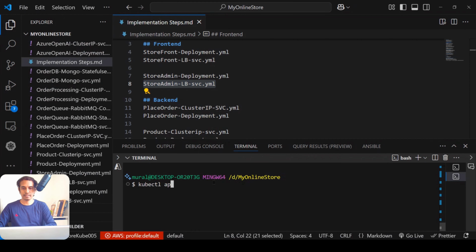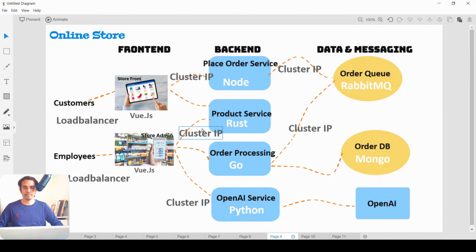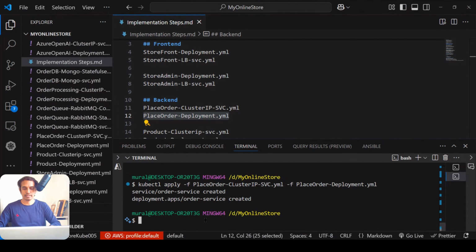kubectl apply -f place order, the cluster IP as well as the deployment service. So you can see this place order service. After that, let us see the product service also. kubectl apply -f.